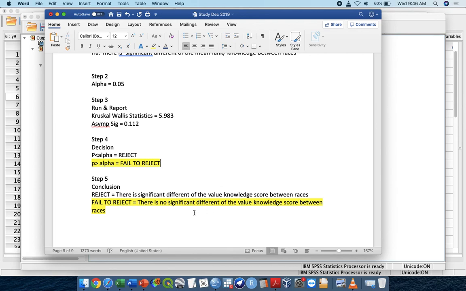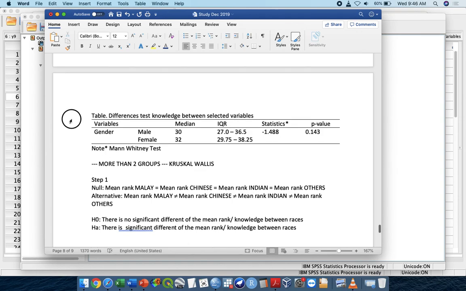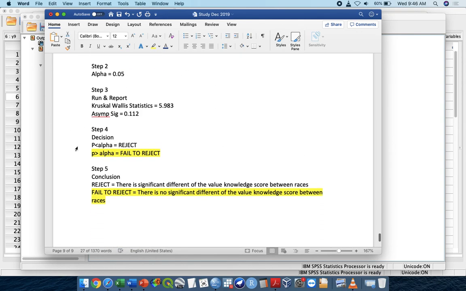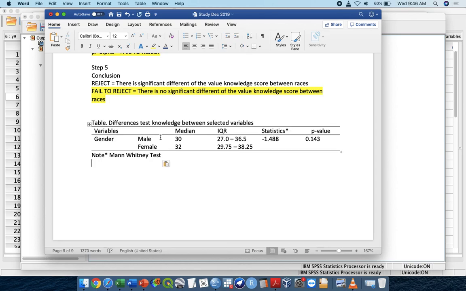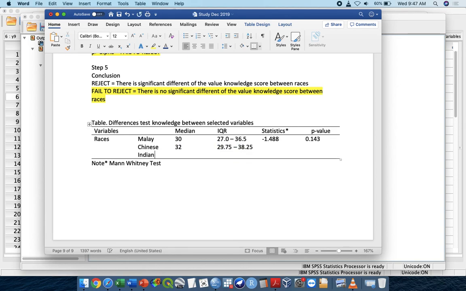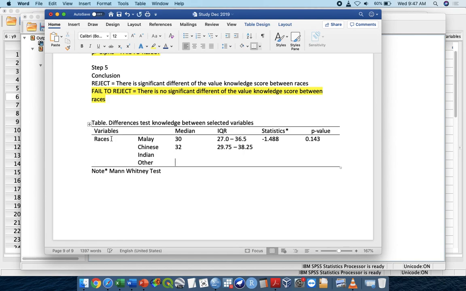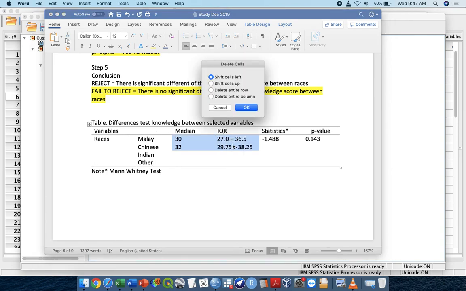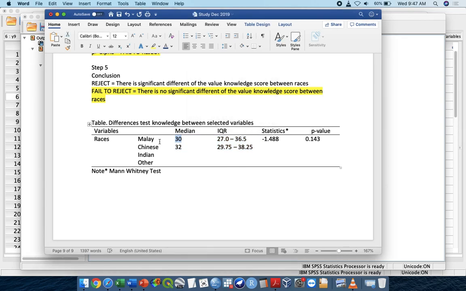As simple as that. But remember, when you want to report, can you report using the mean? Cannot. You cannot report using the mean. Instead, you must report using the median. So let's say this one is races, and then we got Malay here, and then we got Chinese, and then we got Indian, and then we got the last but not least, others. And remember, ladies and gentlemen, this one must be altered a little bit. The statistic value also needs to be altered.